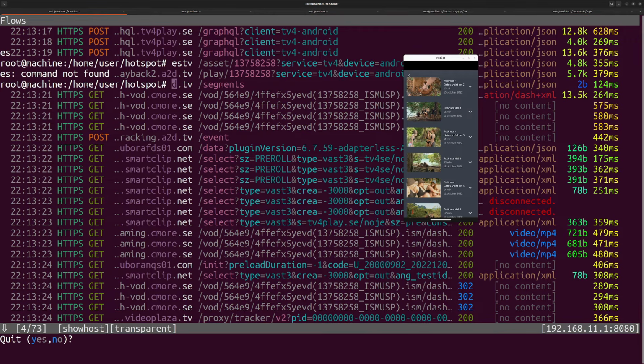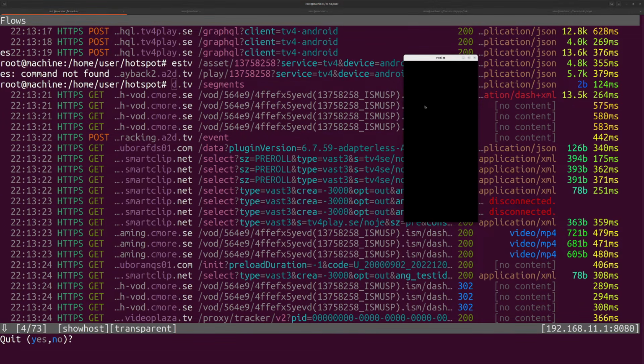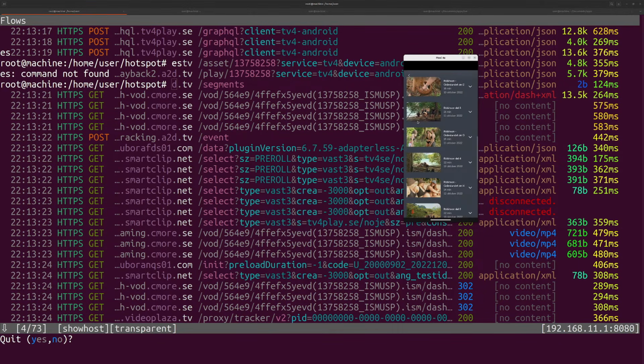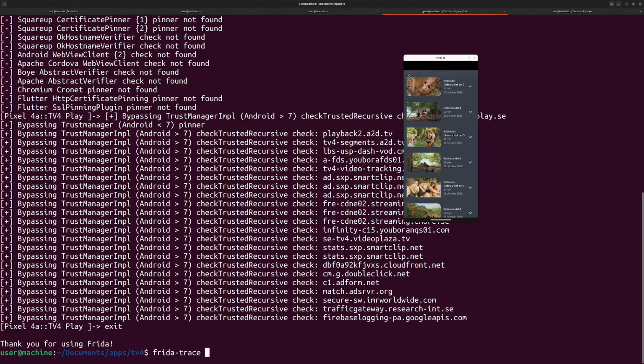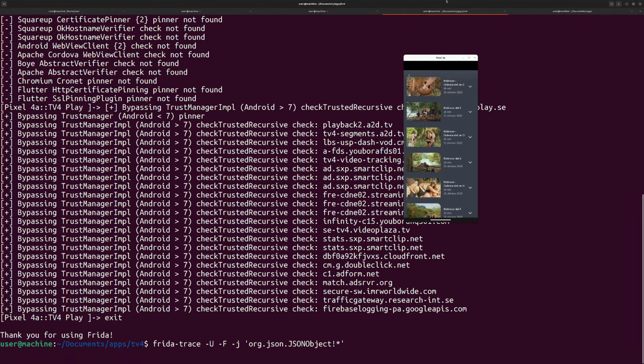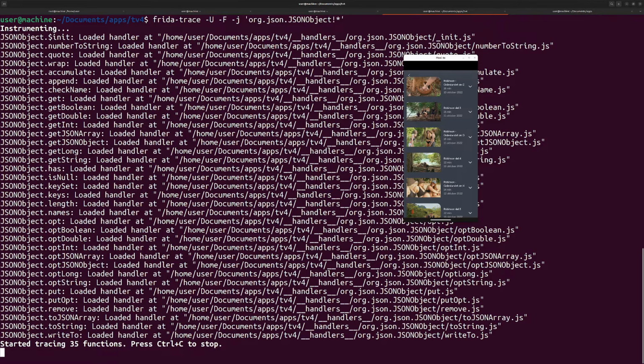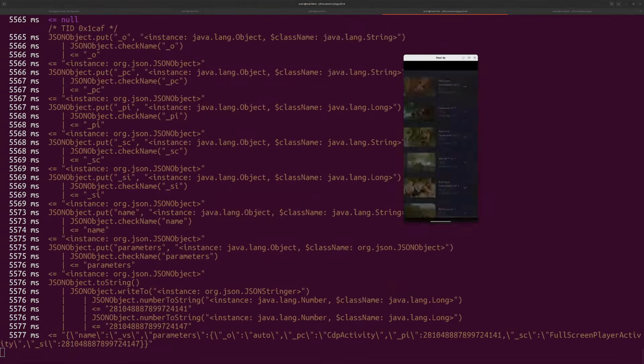So hopefully now I can play anyhow. Yes. Okay, so let's use frida-trace. Connect to USB, frontmost app. Let's see if we can do something. I think this is the, see if it uses JSON. So it has 35 functions. Let's try and play something.